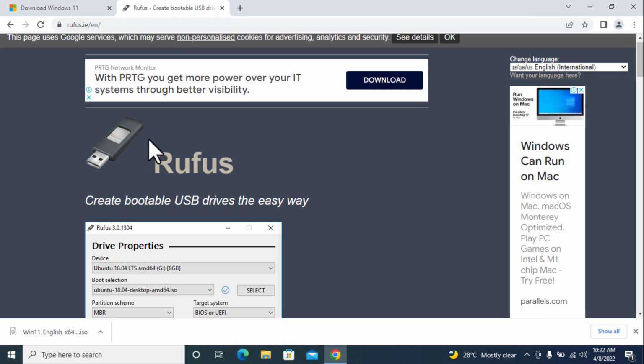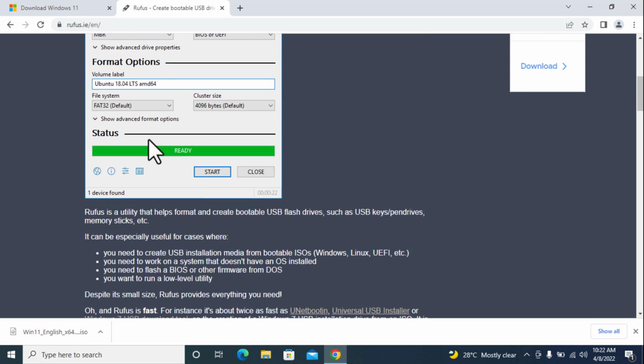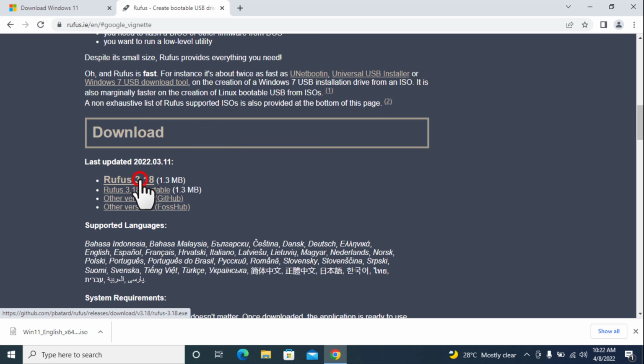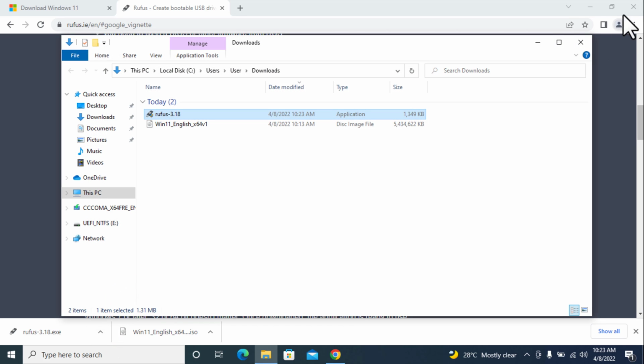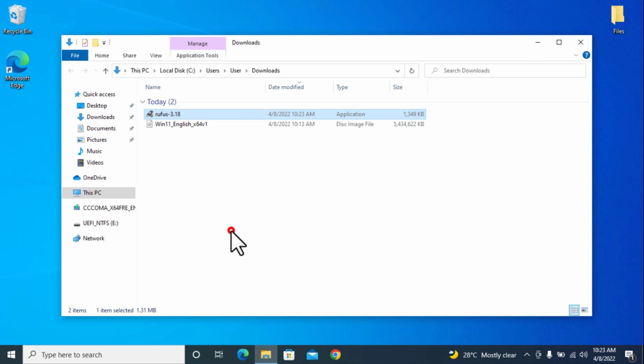Download Rufus latest version. Visit the official website of Rufus, link in video description. Download the latest available version of this Rufus USB creator tool. Once you have downloaded, install the Rufus app.